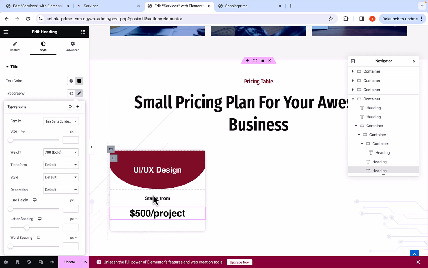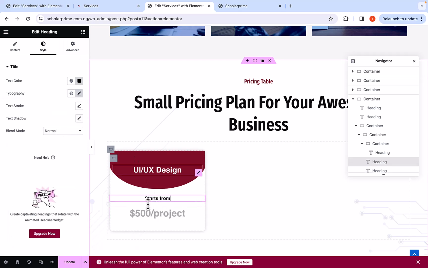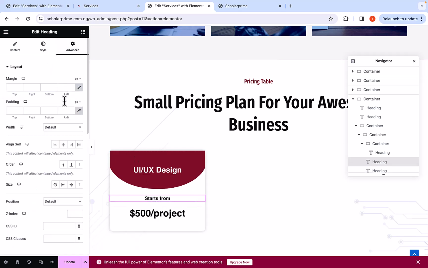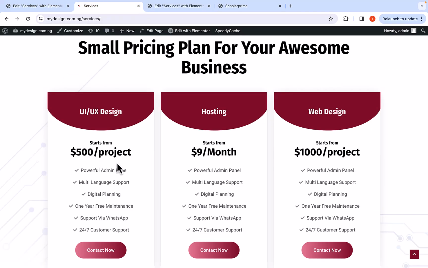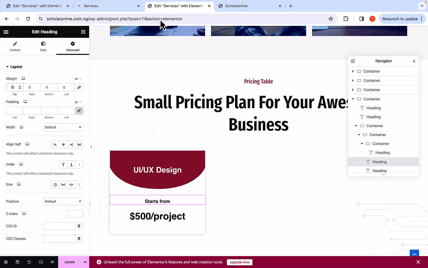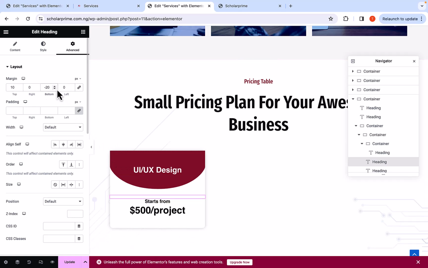So I'm just going to give a little margin top here. I'm just going to give this starts from a margin top because it's too close to this curve here. So I'm going to give it a margin top of at least 10. So I'm going to click on this here. Then the margin top here, I'm going to unlink this first. Then I'm going to make this 10. Now if you look at this, this is really close to this, but what we have here is not the same. So I'm going to set the margin bottom to be -20. Perfect. So I'm going to update.